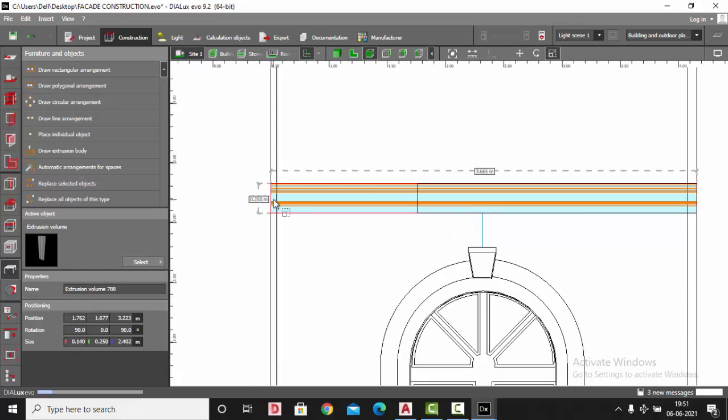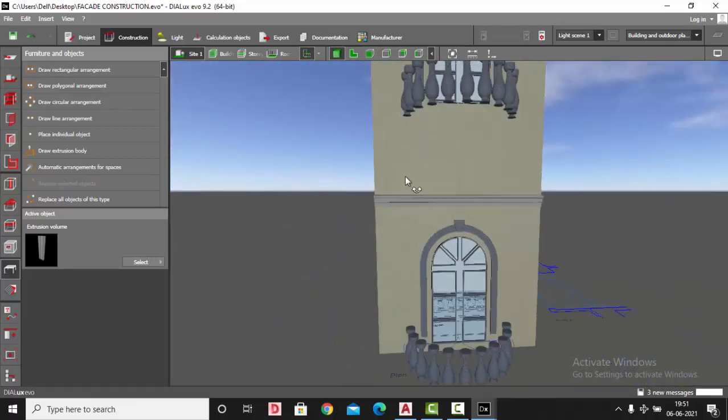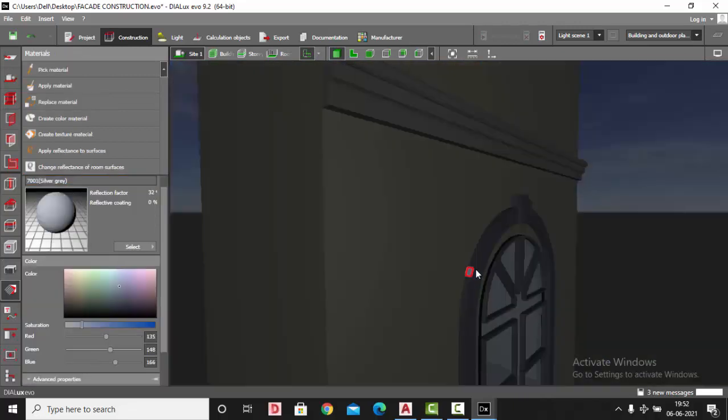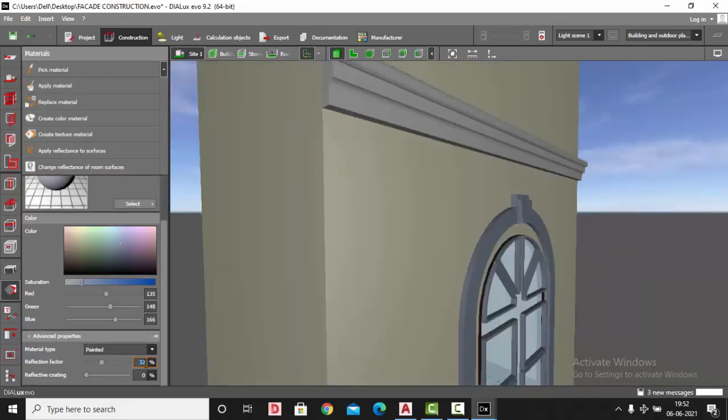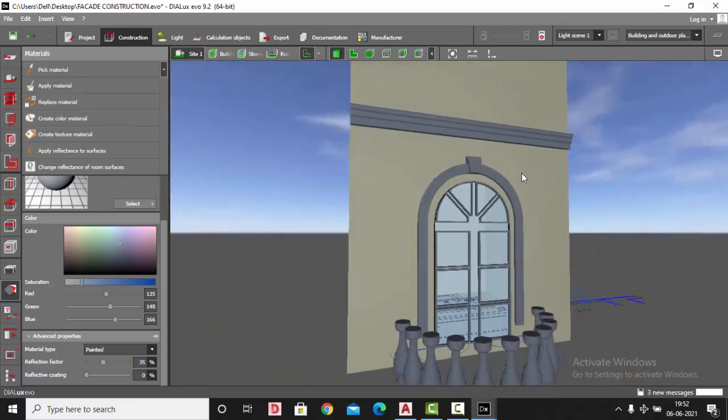We'll extend it. Check in the Dialux. Oh, it is perfect. I'll give the texture. I'll make it the same shade, but we'll change the reflection factor. Maybe 35. Replace the material. That looks proper.